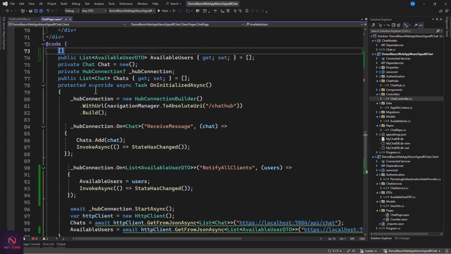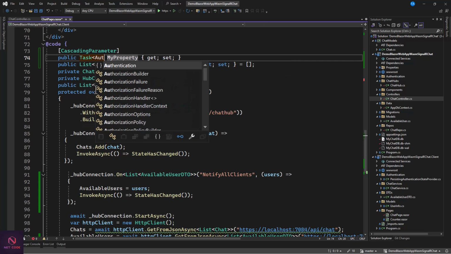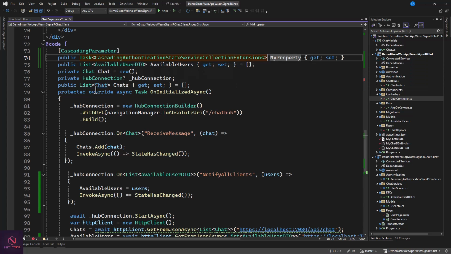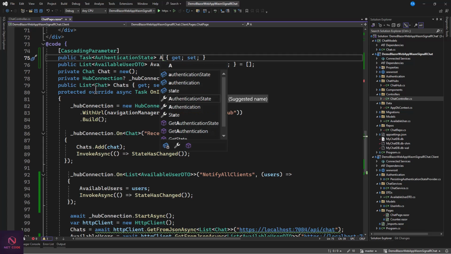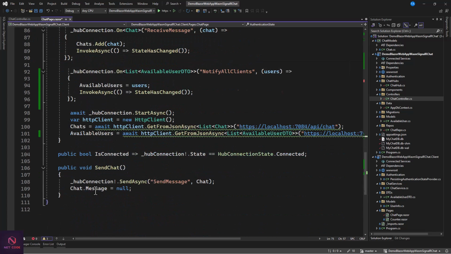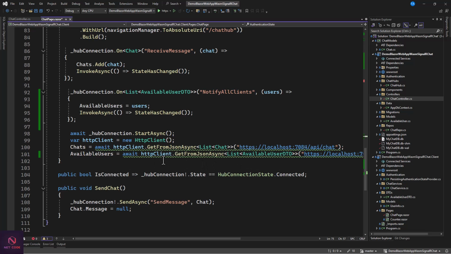So let's inject a cascading parameter. And here we need to provide authentication state, which contains the state of the user. So authentication state. Now for this we need to include dot authorization. And now here we are saying that this is authentication state. So with this, we can specify the user in here.